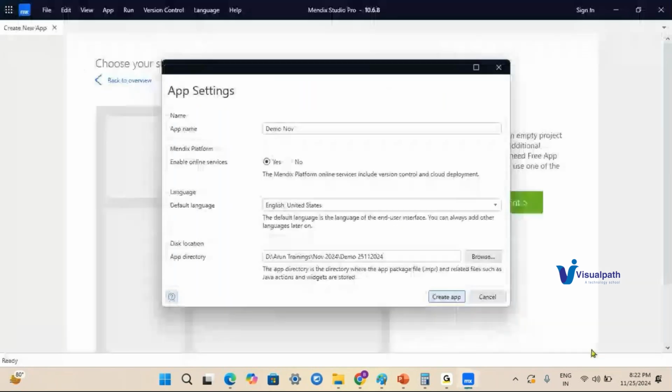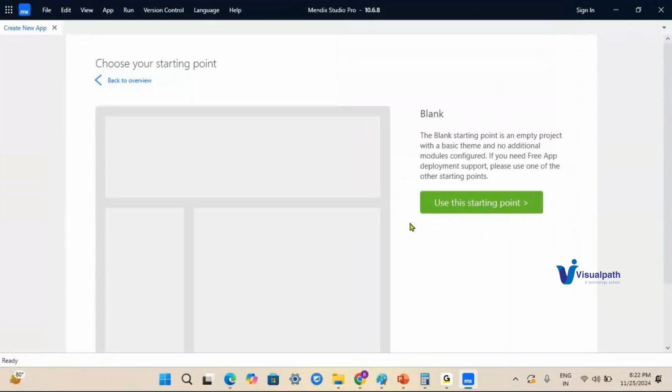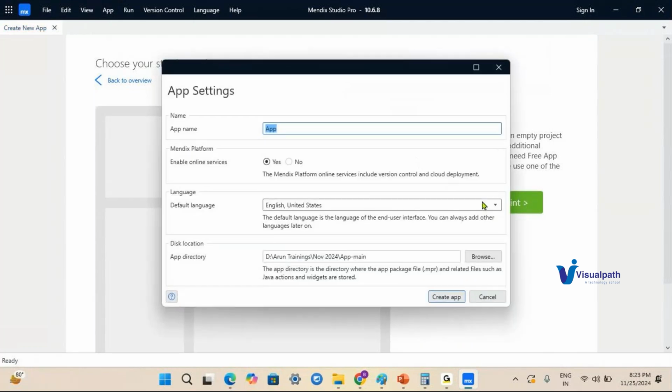I'm creating an application. See guys, it says you are not authorized to create any Mendix application. If you want to create any Mendix application, please first log in. Or else, if you click on sign in later, what will happen? Let's wait for 2 or 3 seconds. No, there is no response. Still, you can click on this, use this as a starting point. I clicked on it, but it is not responding. Yes, again.